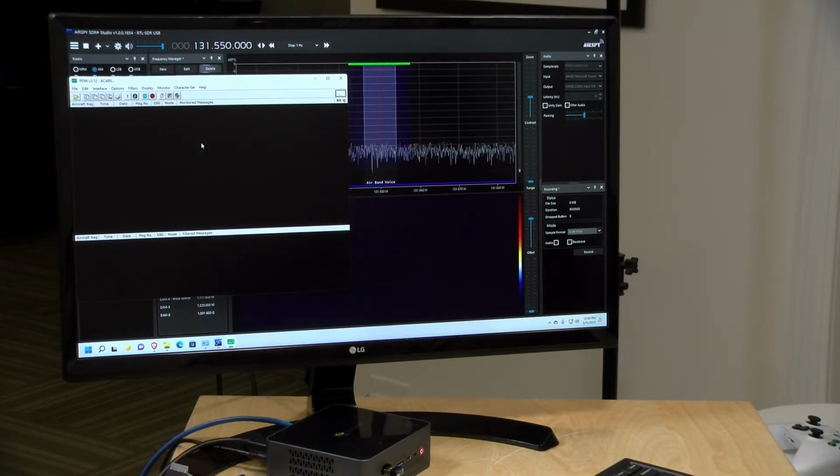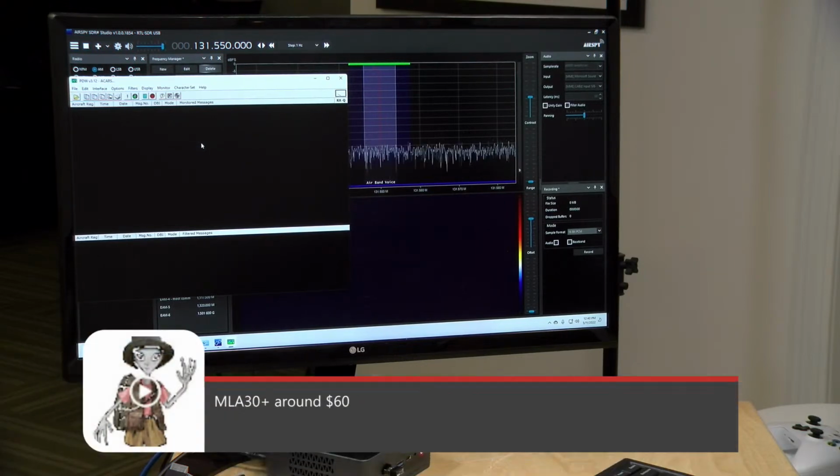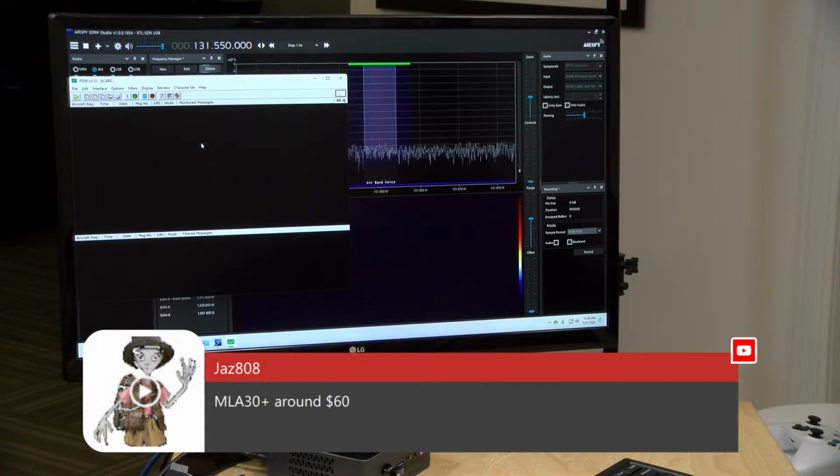So the MLA 30 plus, is that an indoor antenna or an outdoor antenna? Looks like an outdoor wire antenna. That's what it looks like. Oh, it's a rooftop. Okay, so you just let it use as much surface area as possible with that, right?